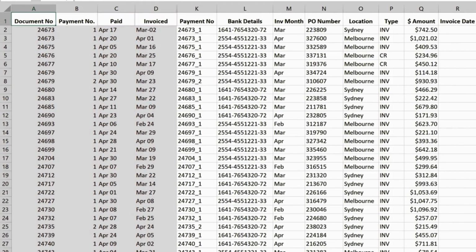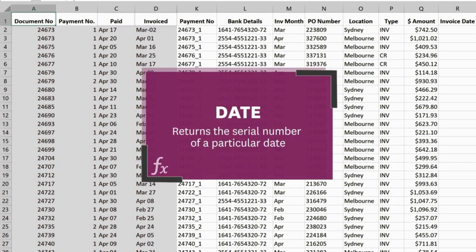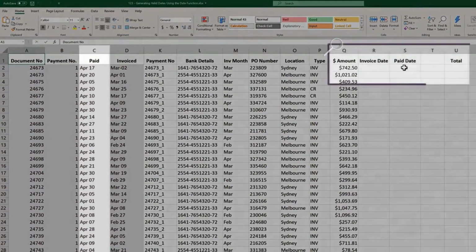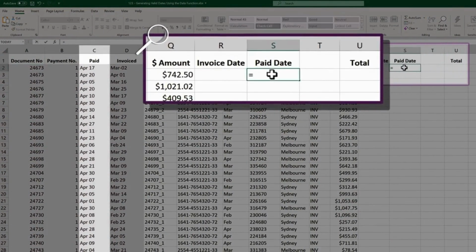Now we need to help Zara convert those to valid dates so that we can do comparisons and operations with that data. The function we're going to use is the date function, and we're going to start with a really simple example so you can see how it works. Clicking into S2, we're going to type equals D, A, and tab to select date. The date function requires 3 arguments: the year, the month, and the day. And each of these has to be a number rather than text.